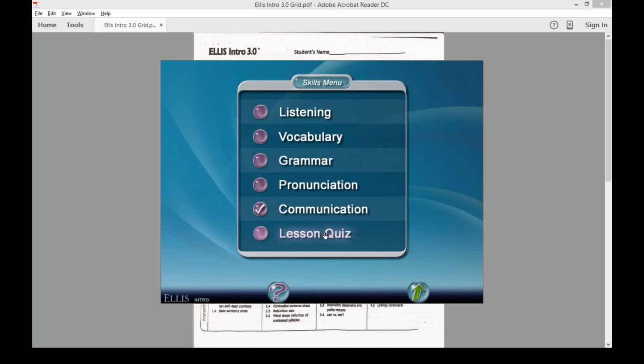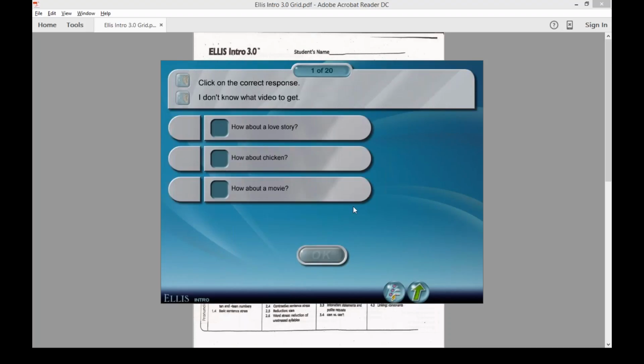If you click on the quiz, click on the correct response. You'll have a quiz come up with 20 questions or so. This differs from practice in that it will not tell your student if she's right or wrong. She can click on any one of these answers, change it if she wants to. When she's ready, she'll click OK, and it will go to the next question.